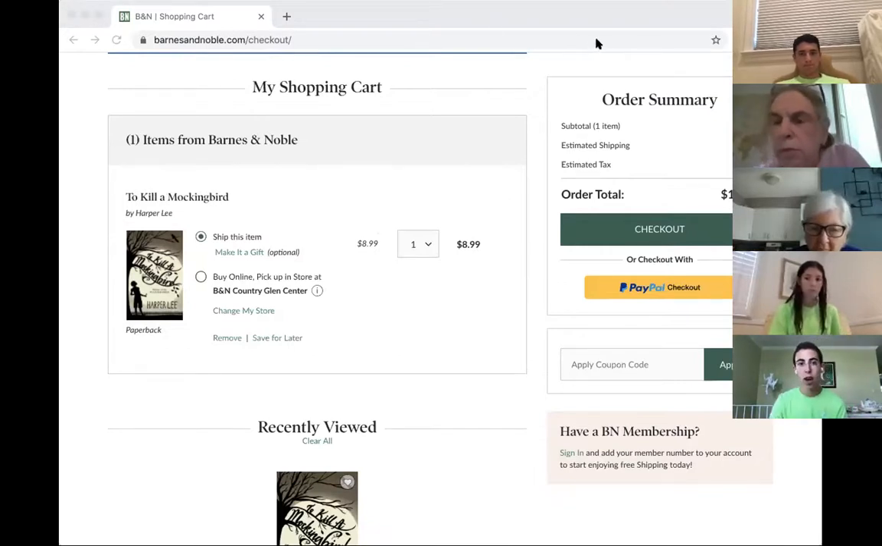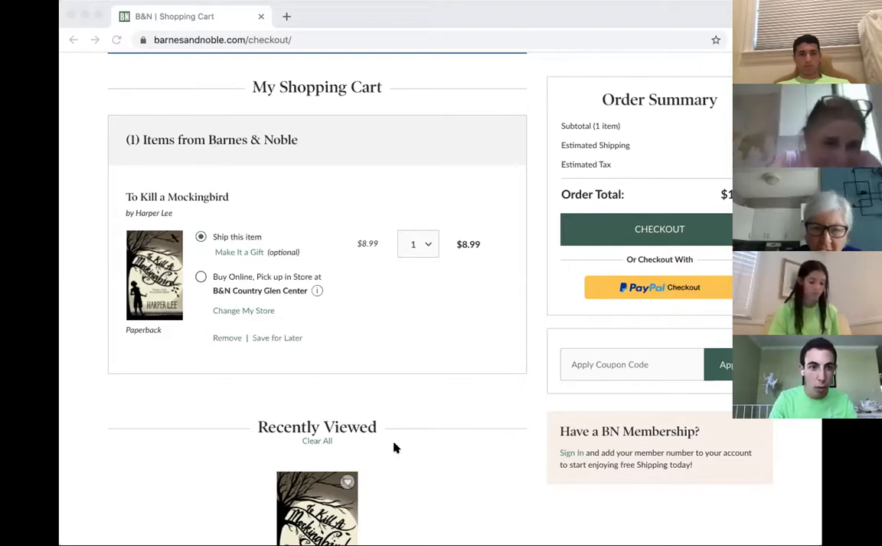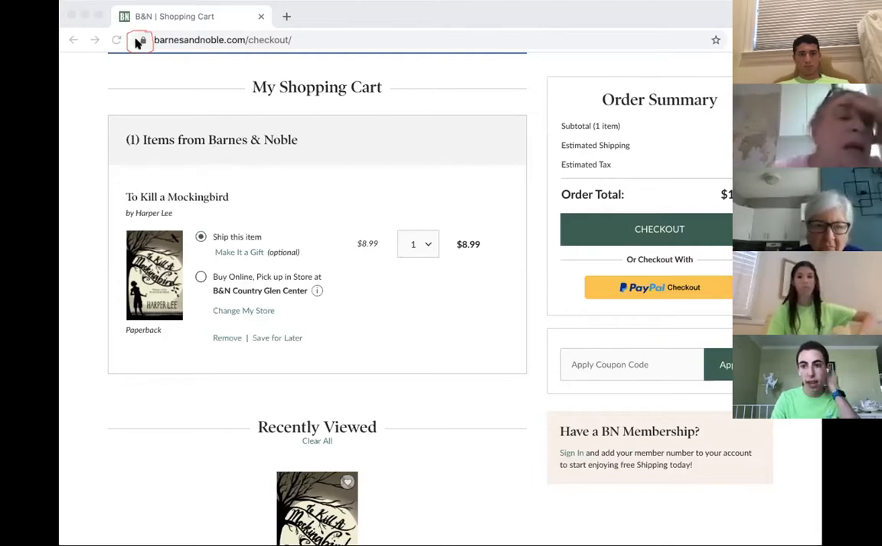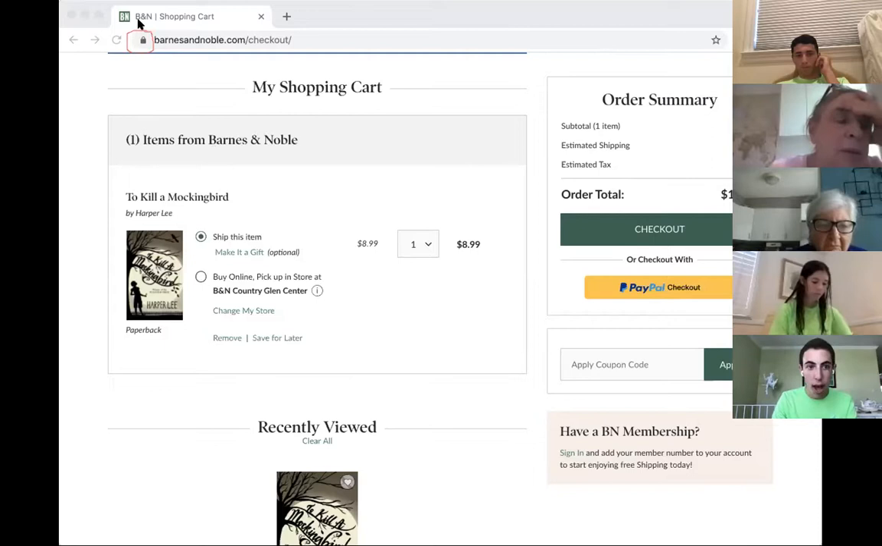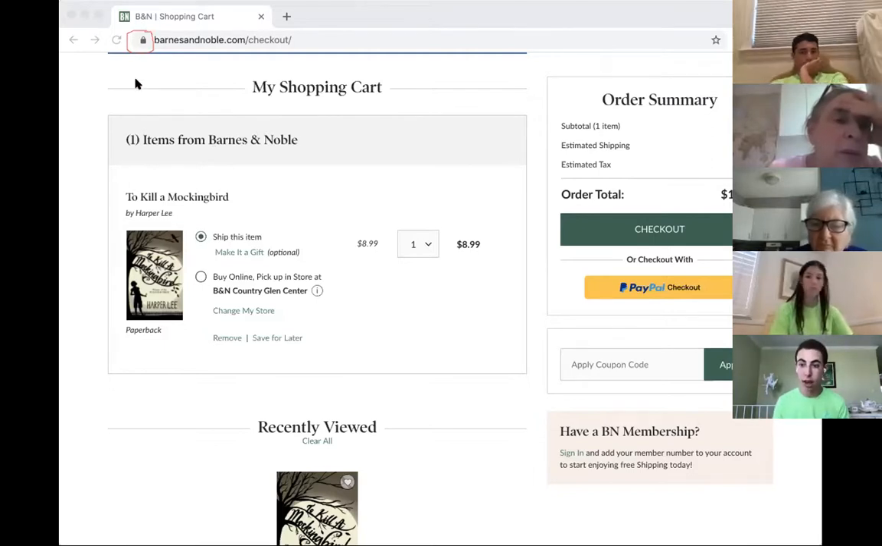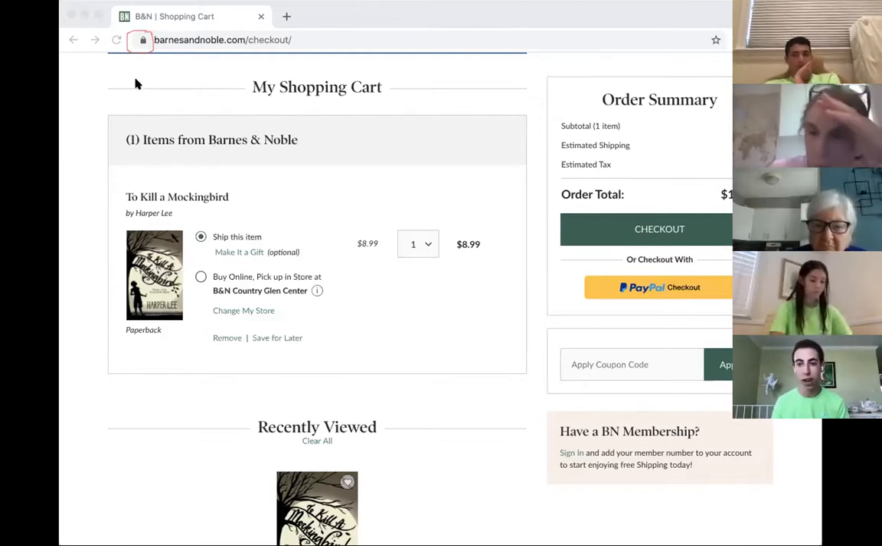All right, if everyone can see, I'm going to circle it. You can see that next to the Barnes & Noble website, all the way at the top left, there's a little lock. Does everyone see that? It's a small little lock directly to the left of the Barnes & Noble. That means the website is secure. And if you don't see that, don't put your credit card number in.